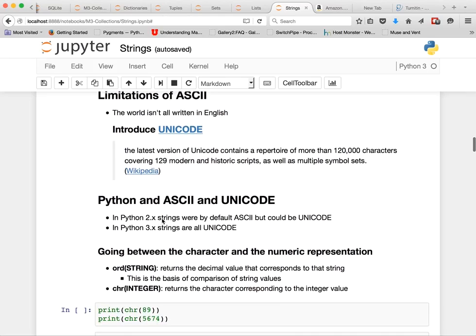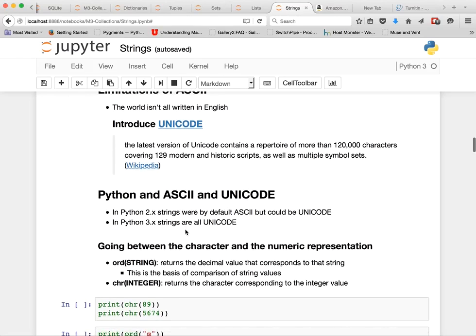In Python 2, strings were by default ASCII, but you could create Unicode strings. Now in Python 3, all strings are Unicode. That adds a layer of complexity in working with strings. We're not going to go into detail on this here, but there are different encodings that Unicode can use, the most common of which is UTF-8. It's just more complex, to allow representation of a larger character set.